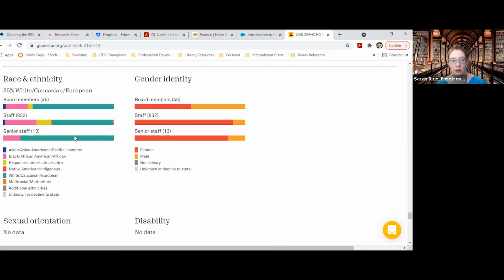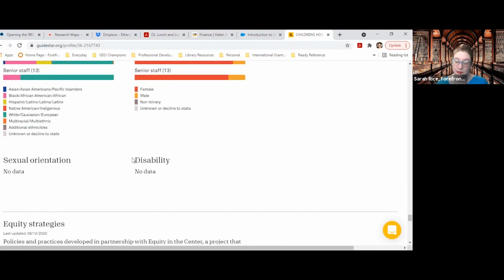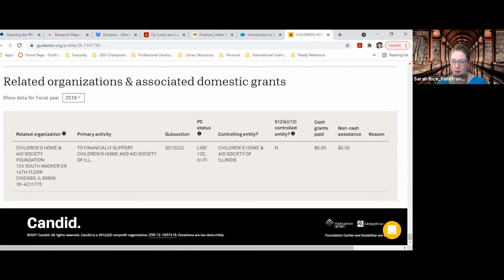Then again, for the board, for the staff, and for senior staff, we get the same sorts of graphs. Again, this is done on a slightly more aggregated scale. The CEO, your ED, is the only person where it is shared on an individual level. So no information on orientation or disability from anybody. As I mentioned, while you do have to fill out that section, you do have the option to say we don't collect that or we are declining to share that. Equity strategies, contractors, all of this.